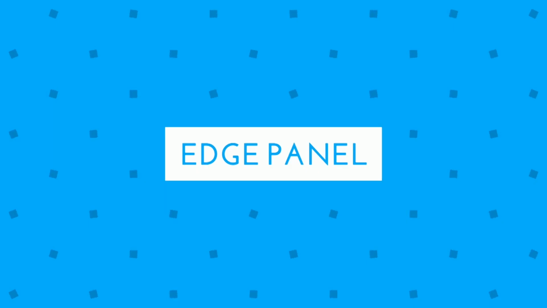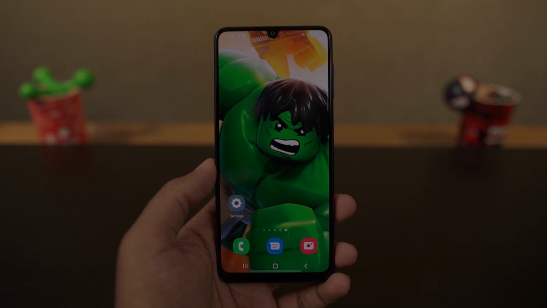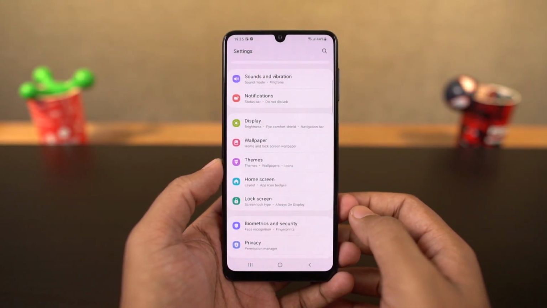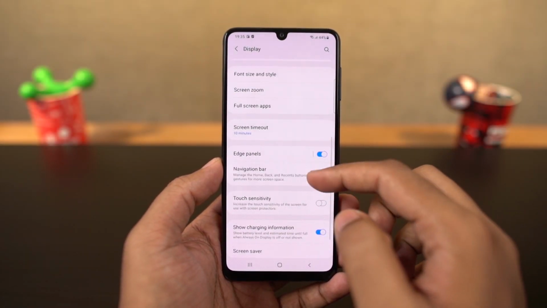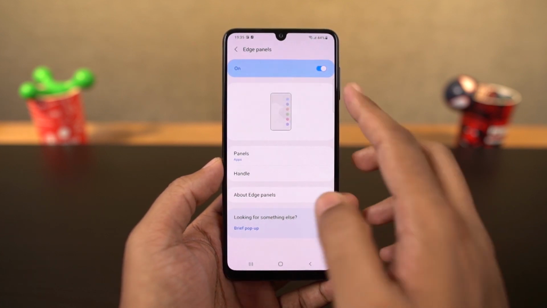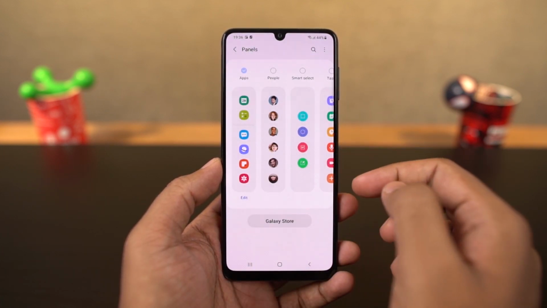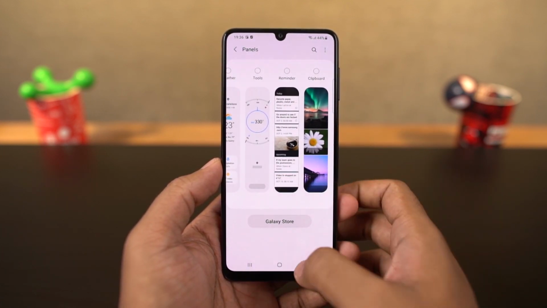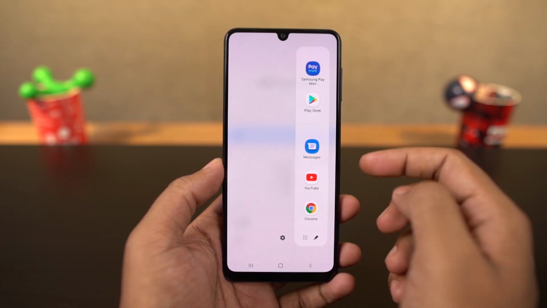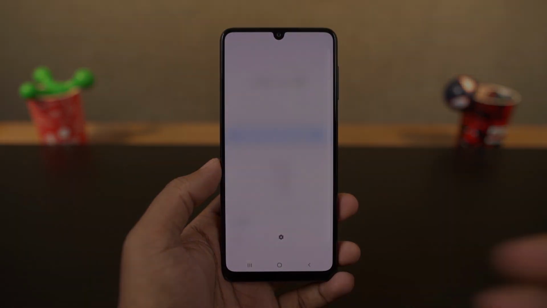Next we have Edge panel. If you go to settings, we have all these different kinds of edge panels. Now on any screen you can see a small bar on the edge. Just swipe on it and here you can have access to all those panels. Quick apps, contacts, weather, etc. This is a premium feature and a pretty handy way to access things quickly.